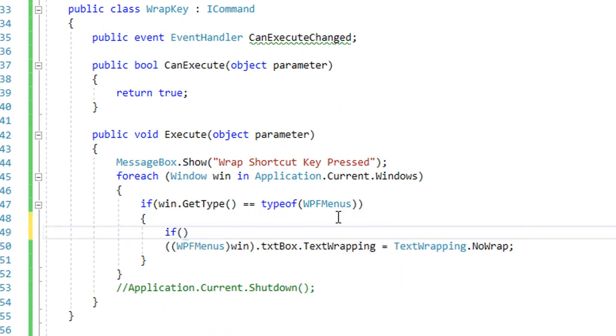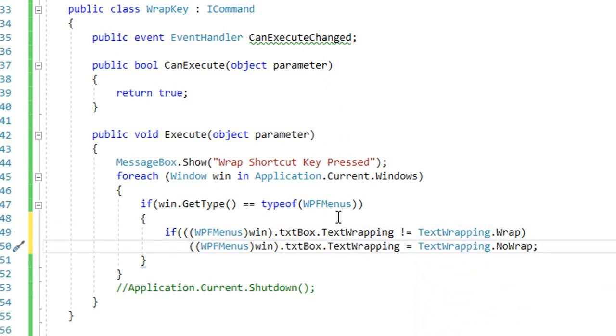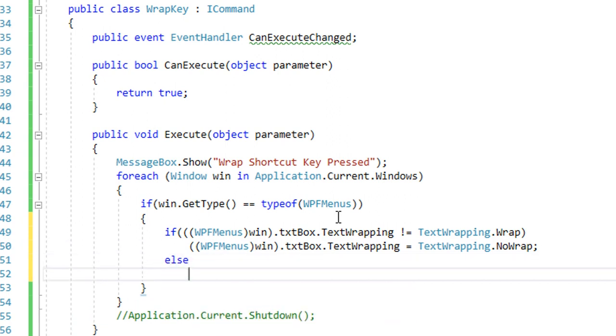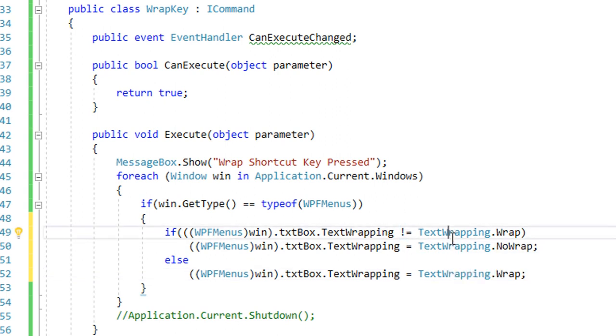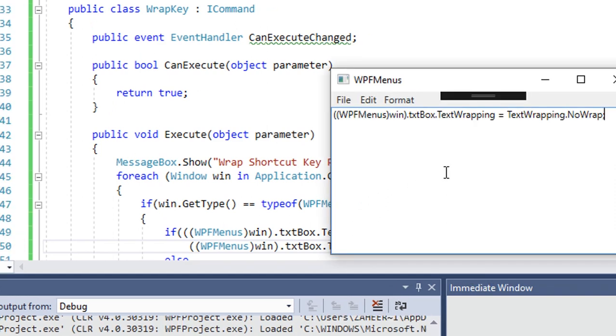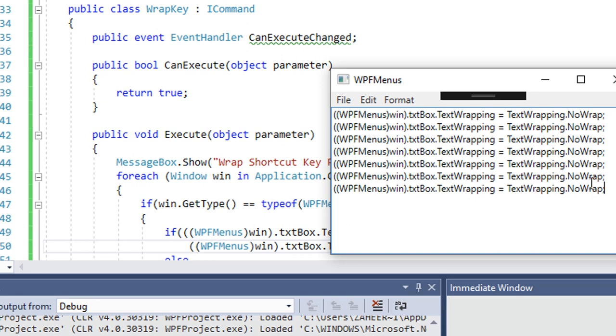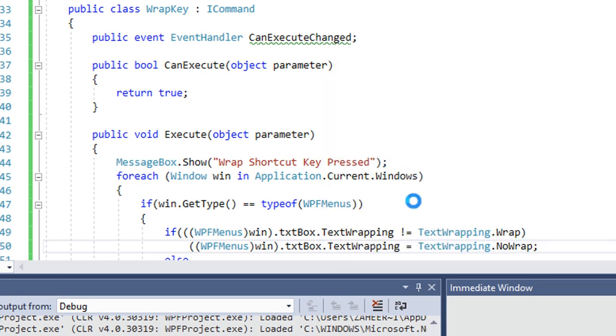So if its wrapping is not wrap, then we have to do this, otherwise we do wrap. So it will first check, if it's not wrap, then we perform the no wrap. So I guess my logic is correct. Let's see. So if I have text, it's wrap. So if I say no wrap, I cannot see the effect.